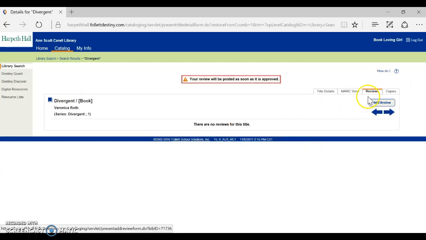You will not see it immediately. That's because your review will go to the librarians to approve, but that's usually done in less than 24 hours, and then you will be able to show people your review on the library catalog.